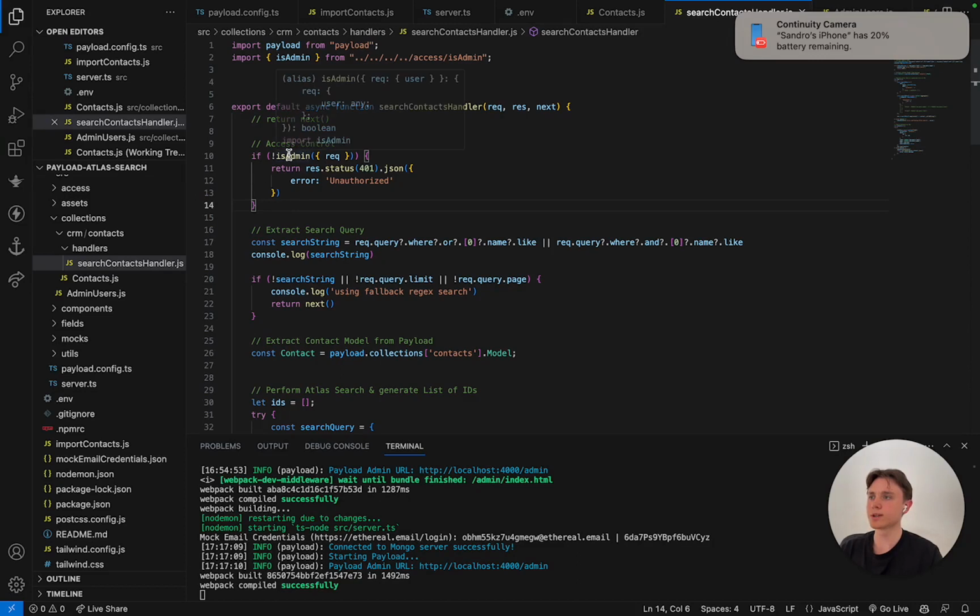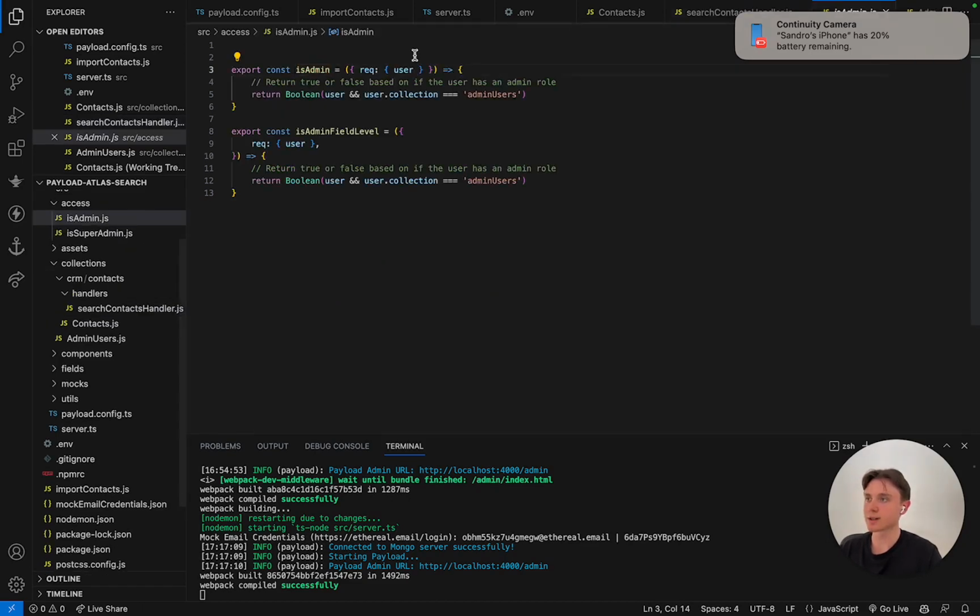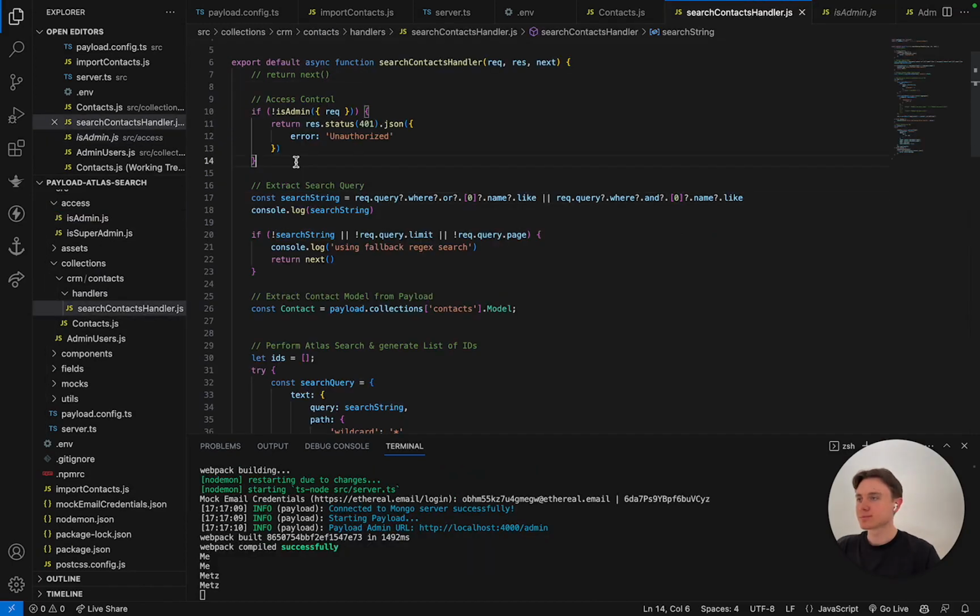Now this is pretty straightforward. isAdmin basically just checks if the user in the request body matches a user from the admin collection. In this case, I can show you the code. It's basically just user exists in the user collection, which is admin users.